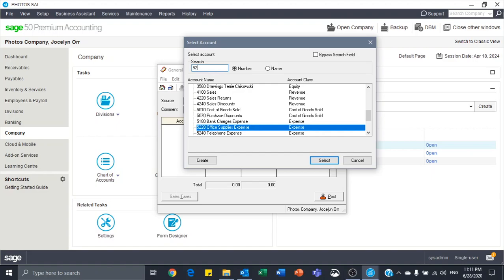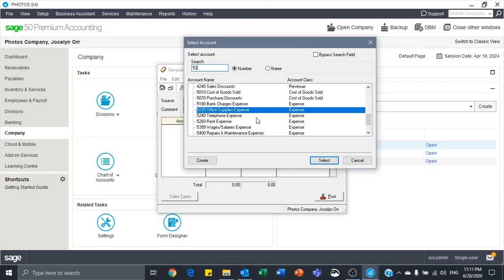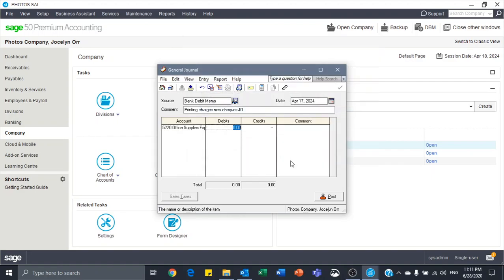If we had other numbers such as 5,220, you could continue entering the numbers. Or if you don't know the account number specifically, you can scroll through the accounts until you find the one that you need. So in this case, they want us to select office supplies expense. And you see that brings us now to the debit column where they want us to enter an amount. But now we've noticed that this is the wrong account and it needs to be corrected.